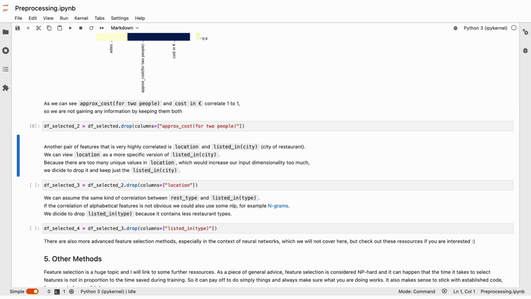Another feature that is highly correlated, which we saw before, is the location and then the city the restaurant is listed in. And location is more specific than the city, but since the location has too many unique values, we decide to drop it. We also apply the same idea to the restaurant type and the type the restaurant is listed in, which are again two columns that are heavily correlated. And in our case, we keep the restaurant type column because it has more restaurant types. If the correlation between alphabetical features is not obvious, we could use some NLP, for example n-grams, to check if and how much they are correlated.